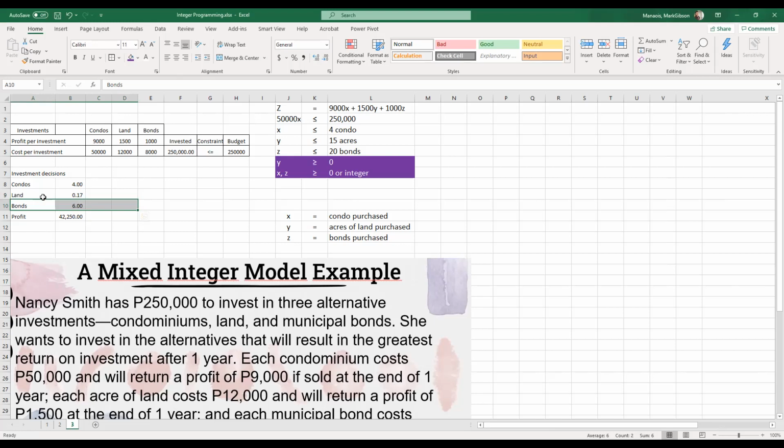But in land, it can be a portion. Kasi in land it's really a measurement. So we can actually proportion it. So it can be less than one, less than a whole number. So in this case, 0.17 acres of land.